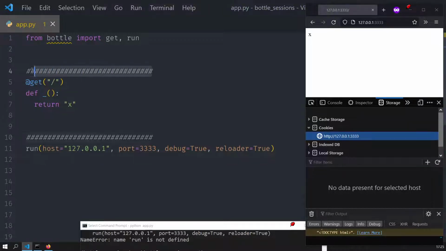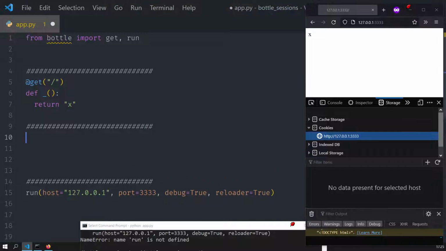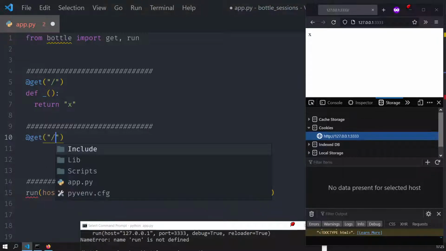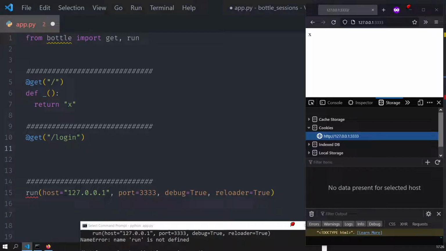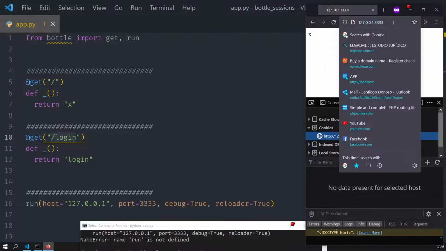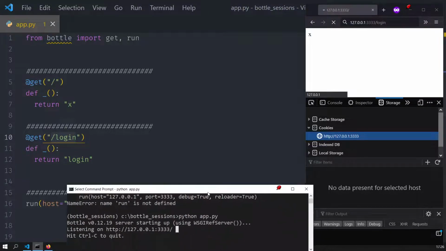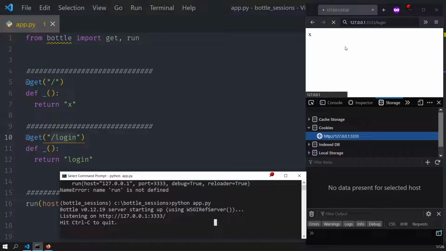Let's pretend that we create a new route so the user will log in. I'm going to create a get route, and this will point to the login endpoint. Define a function, return login. Let's test this route by pointing to login in the browser. Let's see if that gives something out.